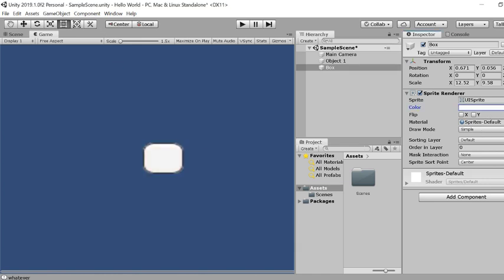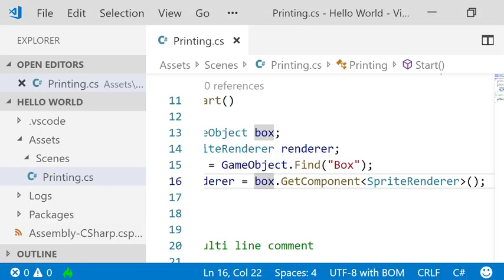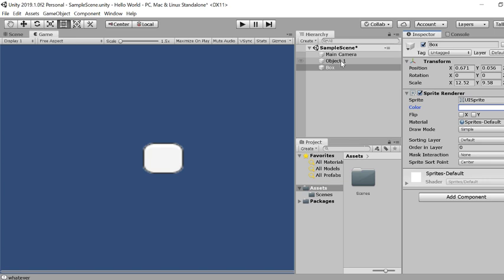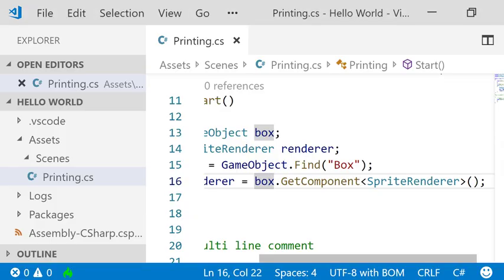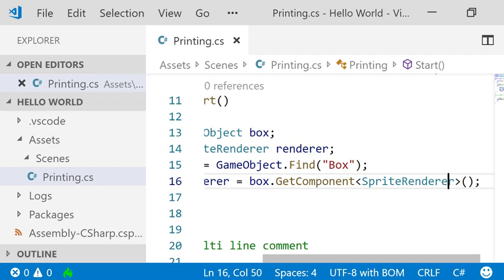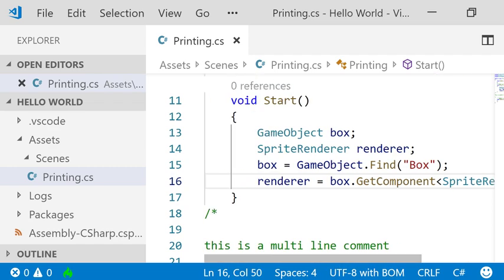So by the same token, if you attach scripts, say a script called example, then if I put example inside get component, it would get that? Yes. A script is a component, so get component of type your script will work. If you have another script on here and you want to access the printing script, then you would put printing inside get component instead. And that's how you would access stuff from this script.